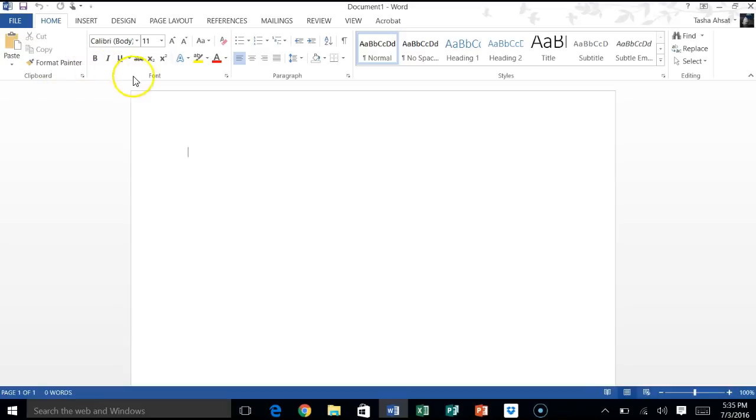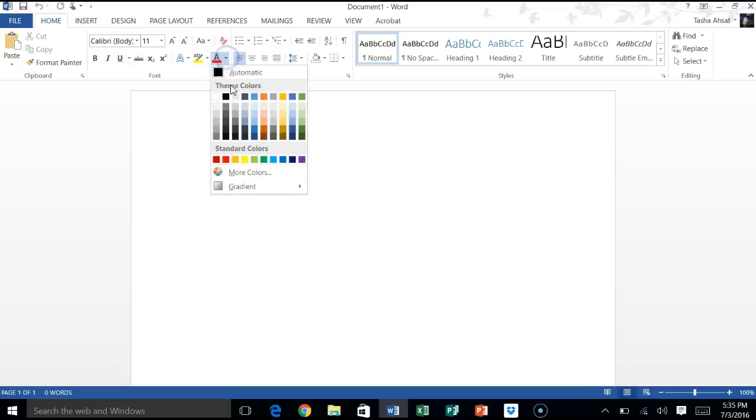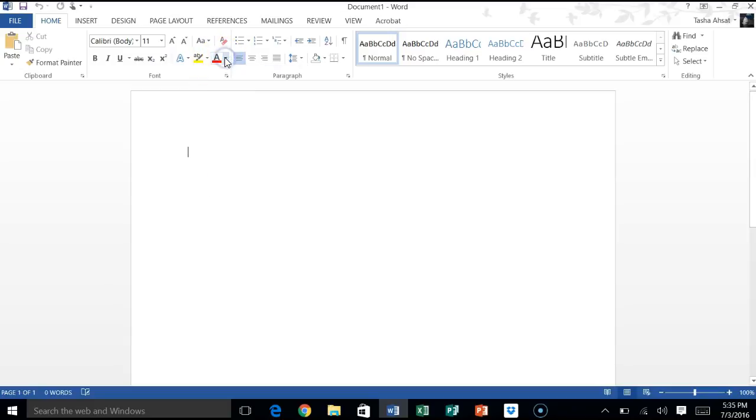We've also got our font grouping here, and the font grouping is where you would change any characteristics about your font. So that would be the size or the type of font that you want, or even the color of the font that you'd like to choose from. So you can choose from lots of different colors in your font grouping.